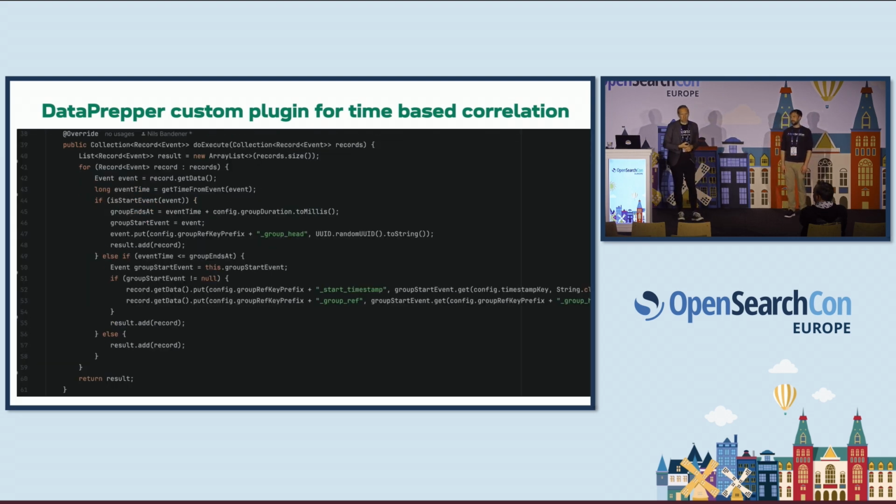So that's the doExecute method, which just expects a collection of log events, loops through these, and can modify them. And interesting is line 44, this if isStartEvent. So here we check whether this log event is the audit log event for the changed configuration. We calculate the time when we want the group to end. So we can configure in the configuration how many milliseconds the correlation should go on. I think by default we're using 5 seconds.